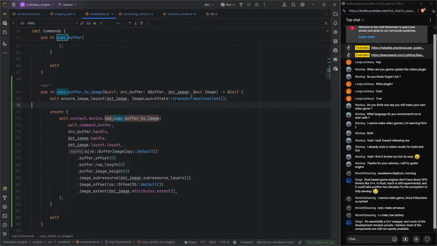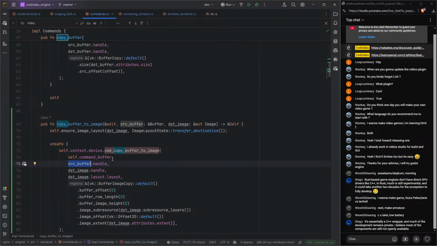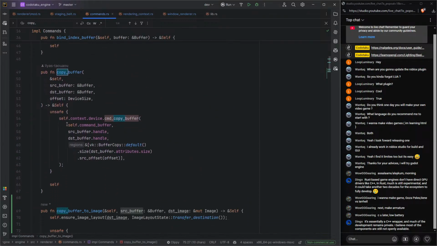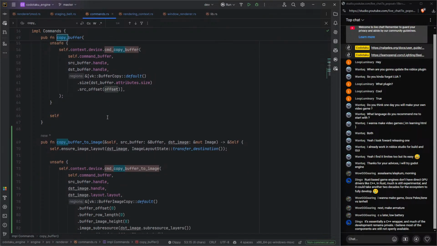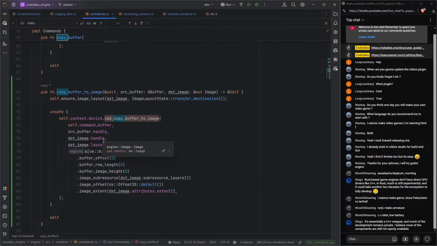So we make sure that the image layout is in transfer destination. Good. Then we copy buffer to image. We give it the source buffer handle, destination image handle, destination image layout, and then regions. VK, CMD, buffer offset. Well, we do need the offset, I think. Right? Yeah, so the offset is in the SRC offset. Yeah, so we need the SRC offset, please.